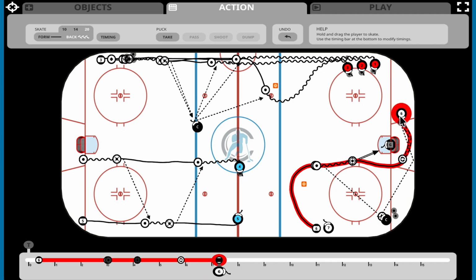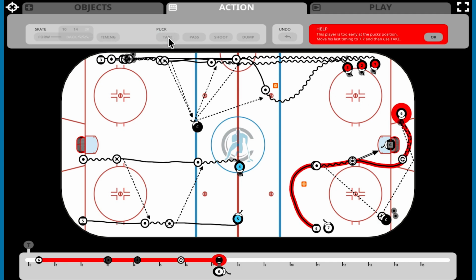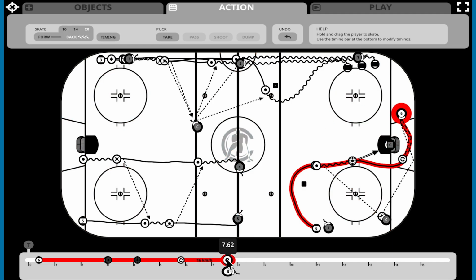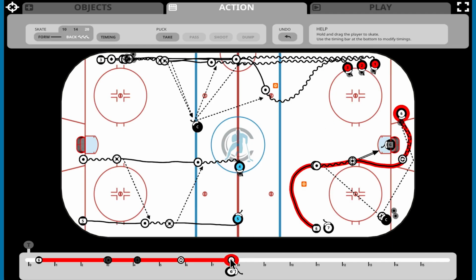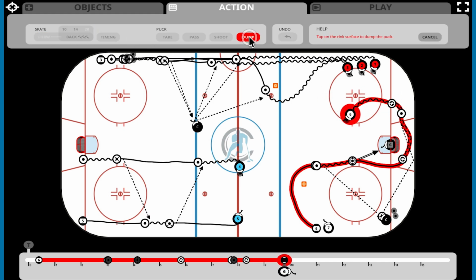Now, have player 6 take the puck. You'll notice the warning shows that player 6 arrives too early and needs to reach the puck at 7.7 seconds, so we'll need to slow the player down. Move the last timing point to 7.7 seconds. Now, player 6 can take the puck. Continue skating backwards a little farther, then pivot forward, head up through the circle, and use Dump to create an area pass into the high slot for player 7.